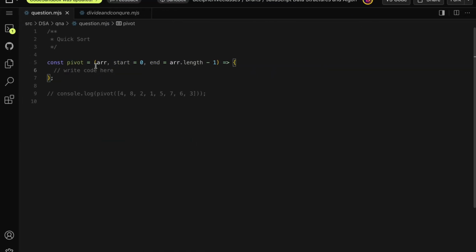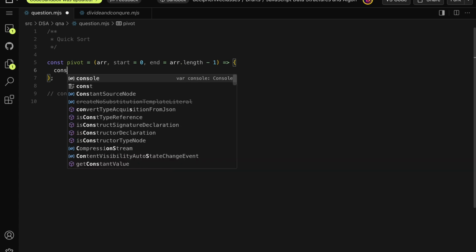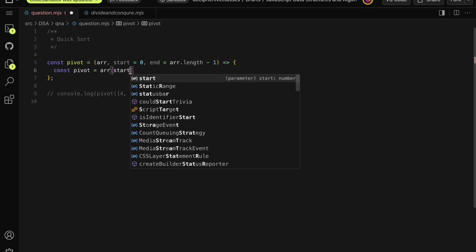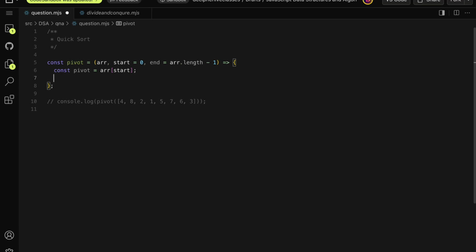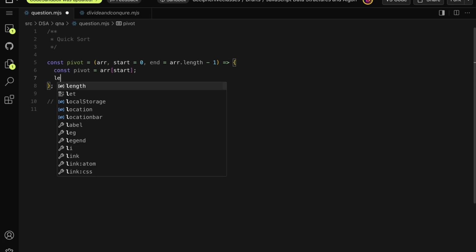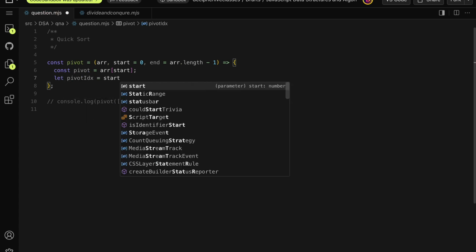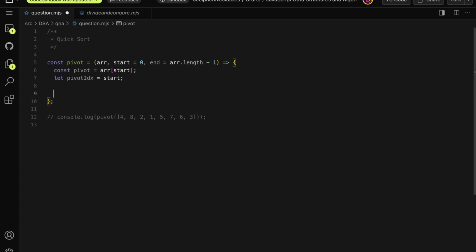Alright, I already have a pivot function here that accepts an array, a start point and an end point. Now according to our pseudocode, the first step is to define the pivot and consider the first element as our pivot. For that, we have to write array[start]. The second step of our pseudocode is to store the index of our pivot in a variable. So let pivotIndex equal start.